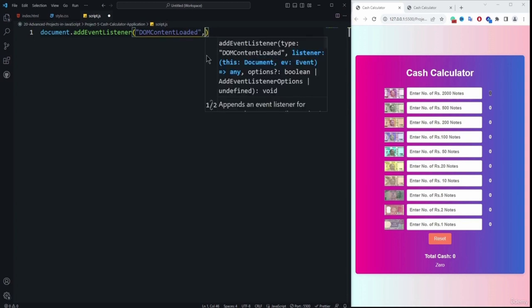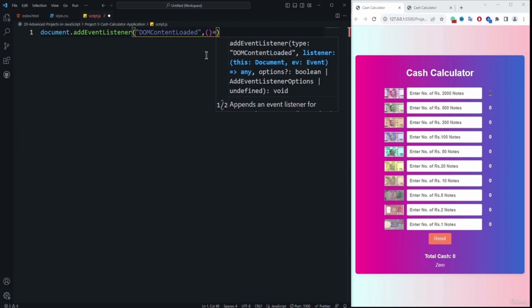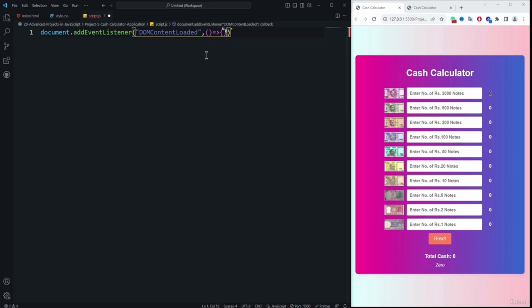Okay, so that is why we are going to use the DOMContentLoaded event handler. Alright, and after that we need to add the callback here. So I'm going to use the arrow function and then provide the body of the function. And after that, whatever code we write will be present inside this DOMContentLoaded listener. Now inside that, we need to create the references of the variables. So the variable name is going to be ET2000.